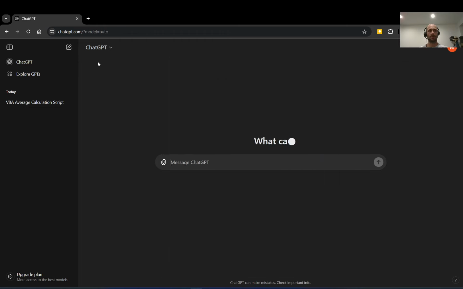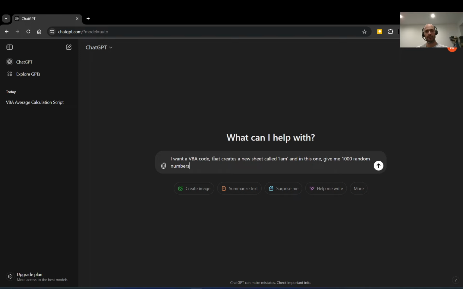You can start a new chat. Okay, I want VBA code that creates a new sheet called "Random". And in this one, give me 1000 random numbers between 1 and 15 in column B, and also put a header in the first row.